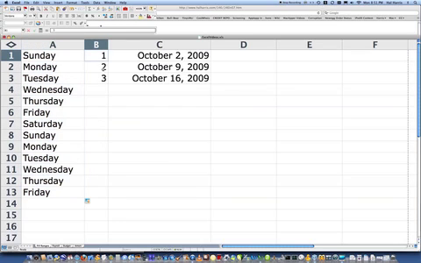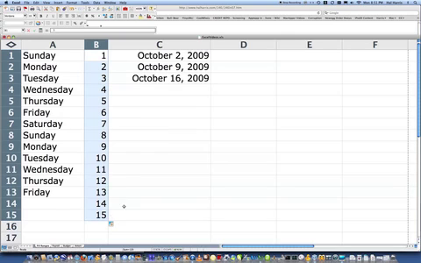Same thing would go with a group of numbers. If I wanted to number 1 to 30, highlight with the fat cross, fill the range with the thin cross. I only drag it down to 15.